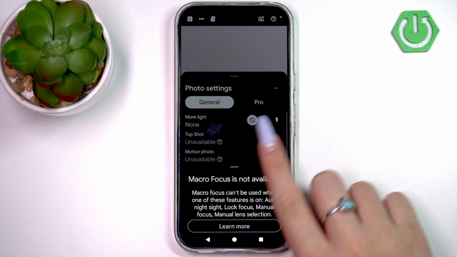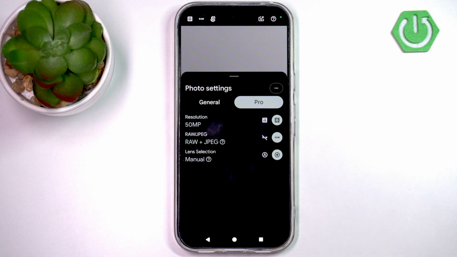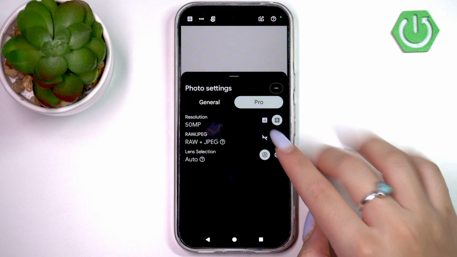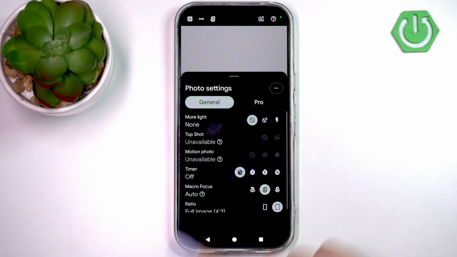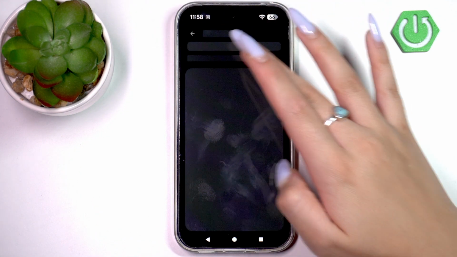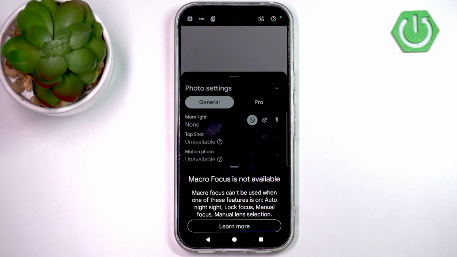The most common reason, as I showed you, is located in the Pro section, and here you can see lens selection. You have to set it to auto, and this is actually the most common reason why your macro mode will not turn itself on. But if you have it on auto and here you still have unavailable, then you need to disable all other features in your camera, such as auto night sight, lock focus, manual focus, etc.